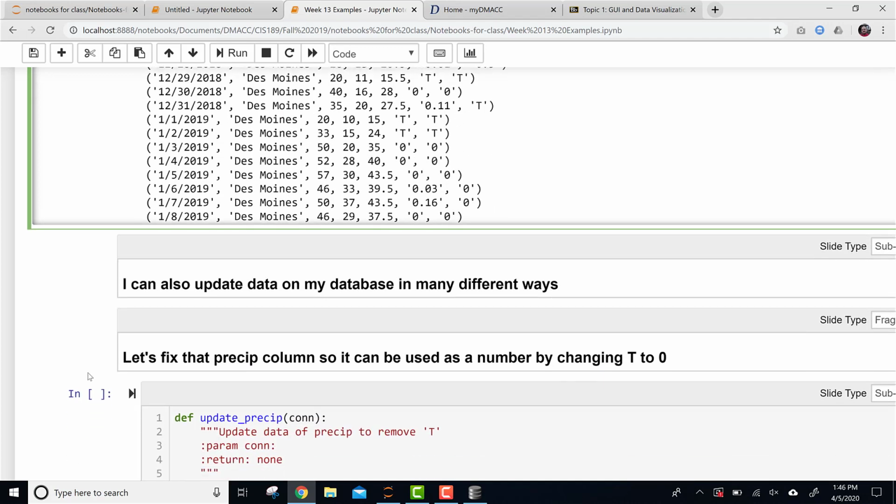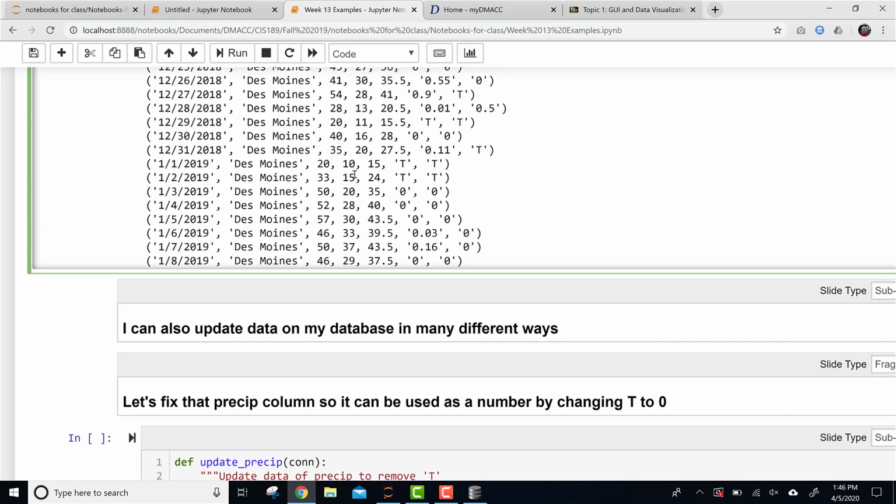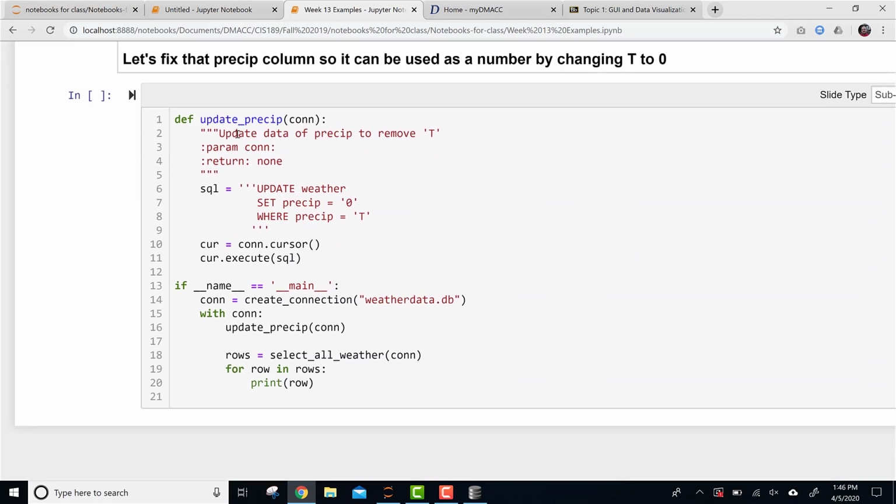I can also update existing data in my database if I want to. If you look up here, this precipitation column has T for trace. That's not super useful if you're trying to do a mathematical thing on it. So I would like to just change trace to 0 because it's essentially 0. And I can do that here. You can see I've created a function called update precip. And what it does is it runs this SQL: update weather table set precip to 0 wherever it finds that precip is T.